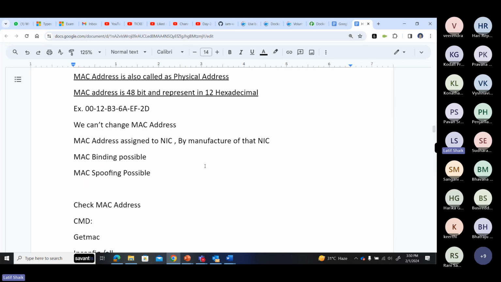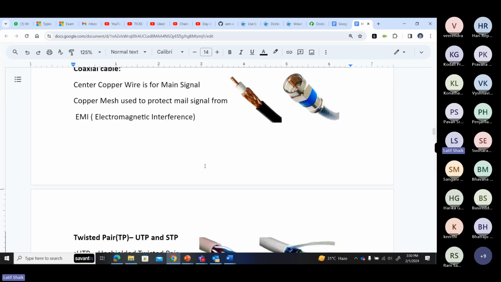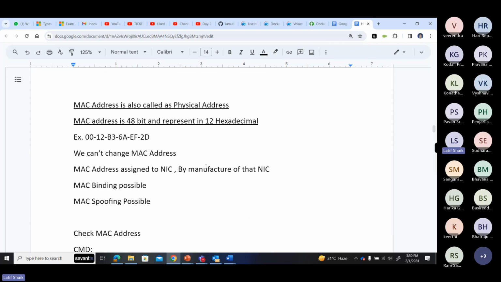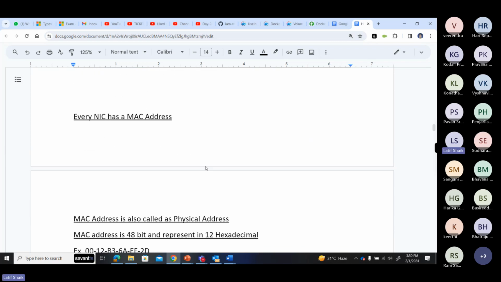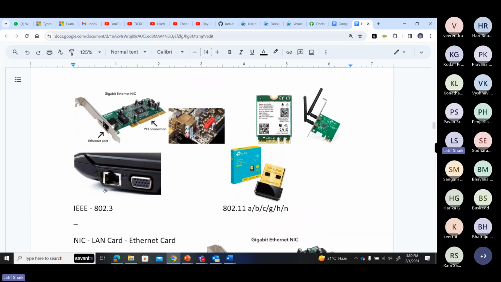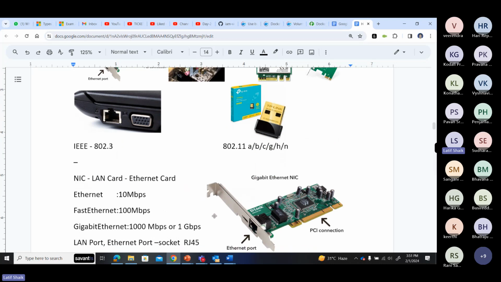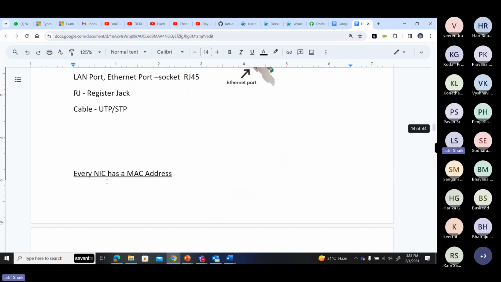And of course, we connect this LAN cable to our NIC card. Generally every NIC, whether you are connecting the cable by wire, uses 802.3 type of connectivity: Ethernet, Fast Ethernet, or Gigabit Ethernet, or it can be wireless. What is the use of a NIC? To connect to the network, either by wire or wirelessly.